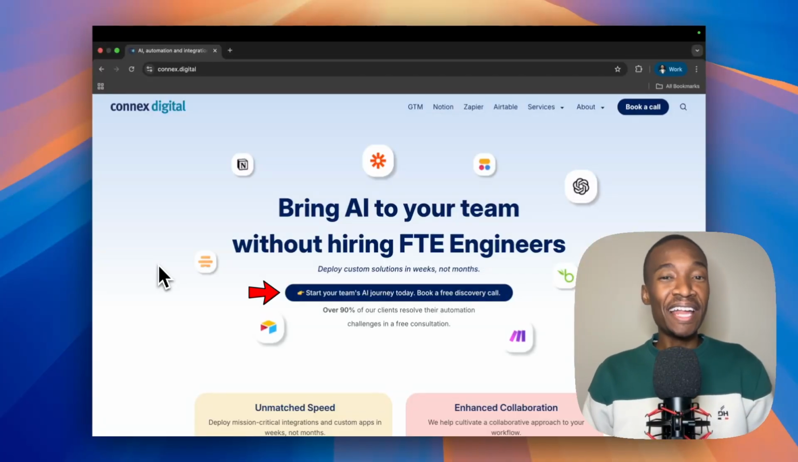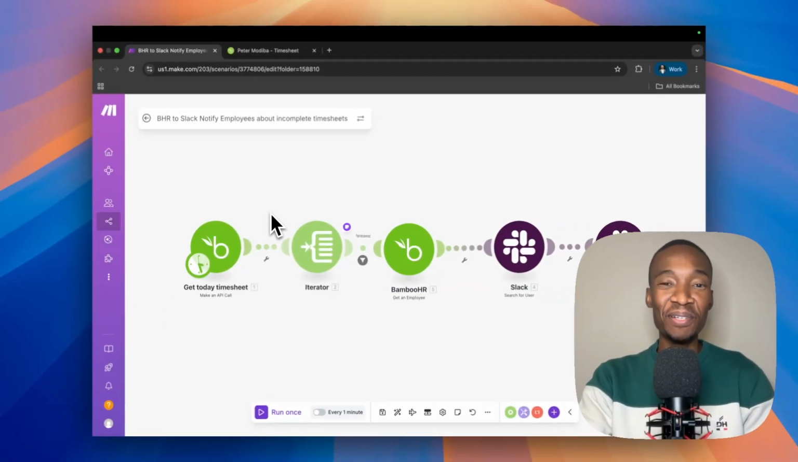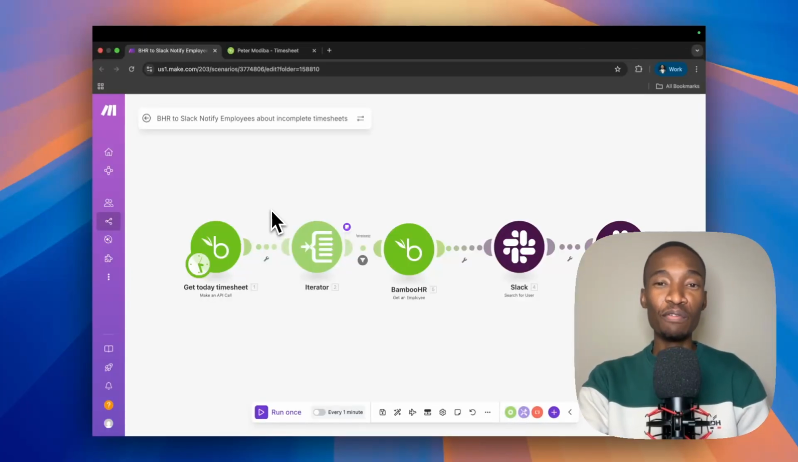Without further ado, let me show you how you can build this BambooHR and Slack automation. Alright, let's get into it. The digital automation platform that we'll be using to build this automation workflow is Make.com. And I'm sure this is a tool that you are familiar with.